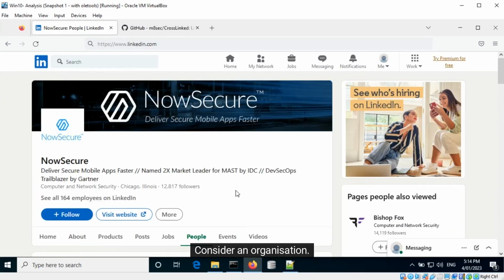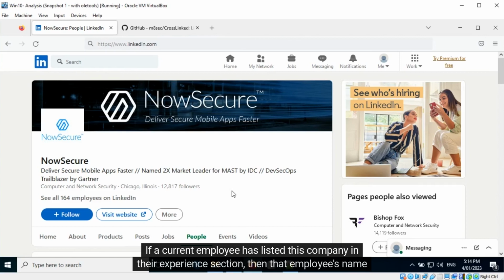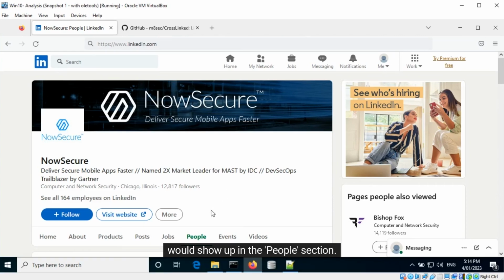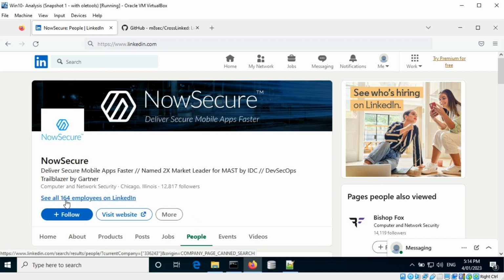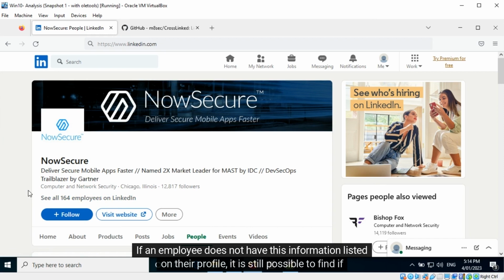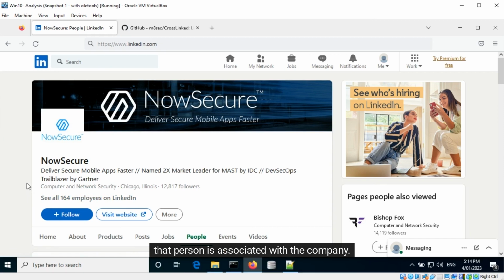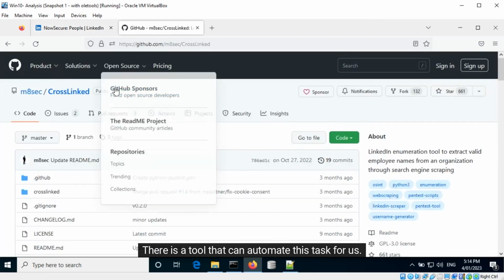Consider an organization. If a current employee has listed this company in their experience section, then that employee's name would show up in the people section. Here, you would see the total number. If an employee does not have this information listed on their profile, it is still possible to find if that person is associated with the company. We can do this using search engines. There is a tool that can automate this task for us.